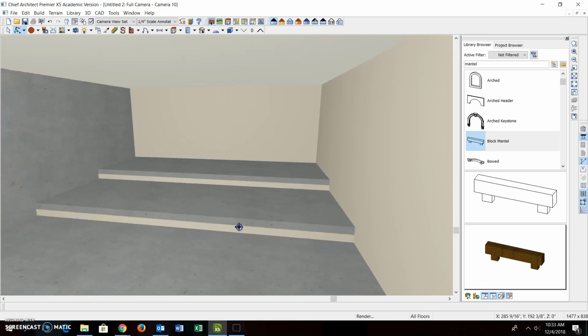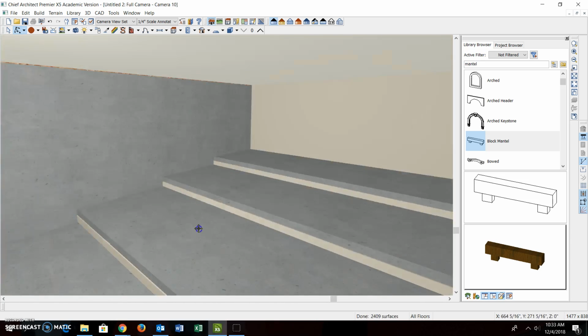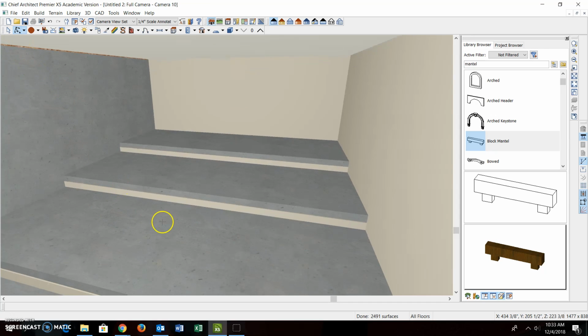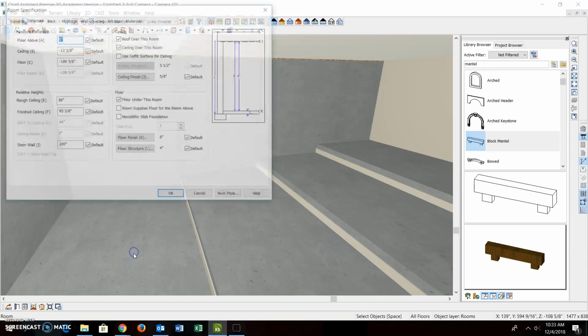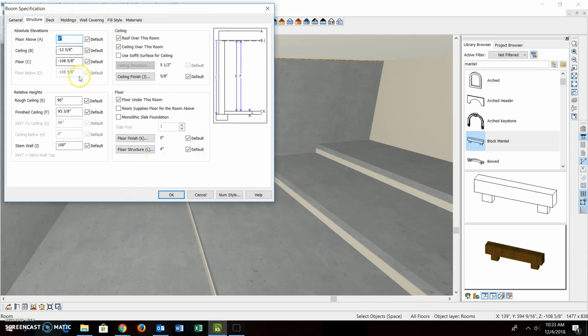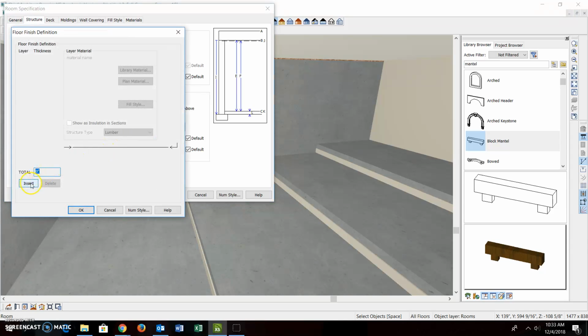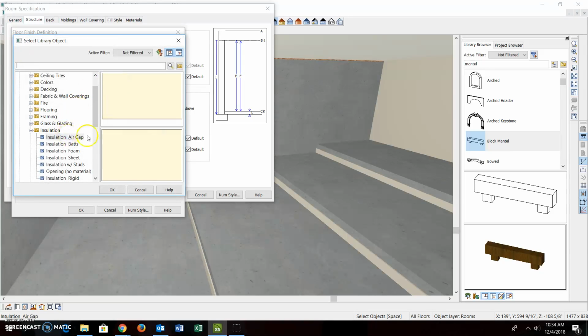So notice how it's kind of leveled like that. You can start putting couches and fancy chairs and recliners in there. Let's put some carpet in here. So let's double click in the room, go to floor finish. We're going to need to insert some material. So 2 inches of carpet here would be good.